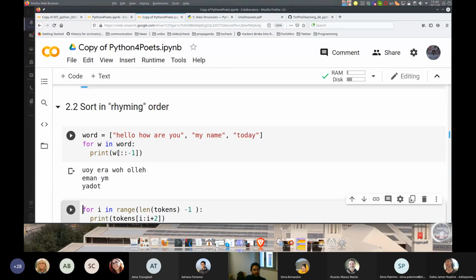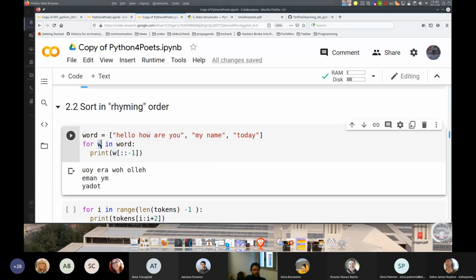So I'm telling Python: for every W in word. Notice that I'm using word as the name of the variable, but I'm not assigning words to it. I'm assigning a list of strings. So for W in word, print what? Print W.